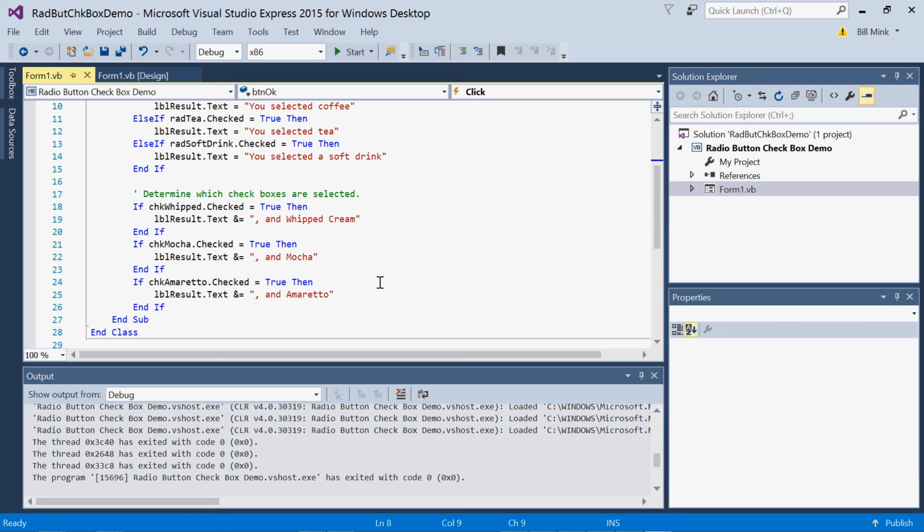So that's how that works, and it concatenates or adds those strings to the label result.text property, which is displayed down in the status strip. Hope this helps. You should really complete this tutorial to get a good feel for how to handle radio buttons and checkboxes.